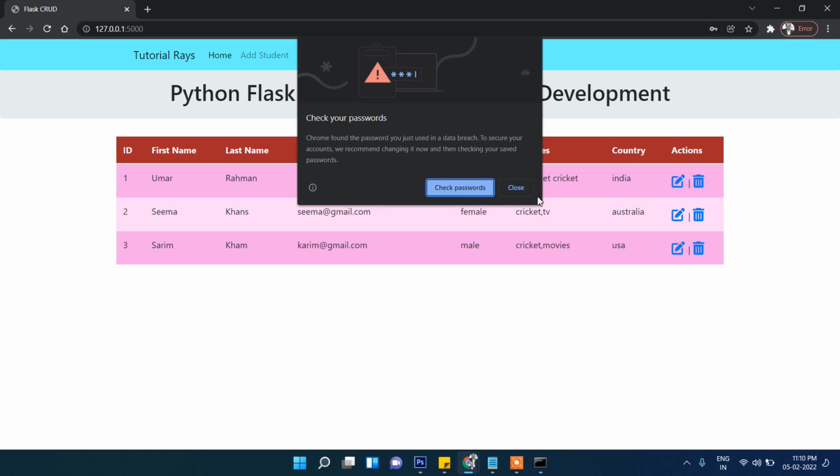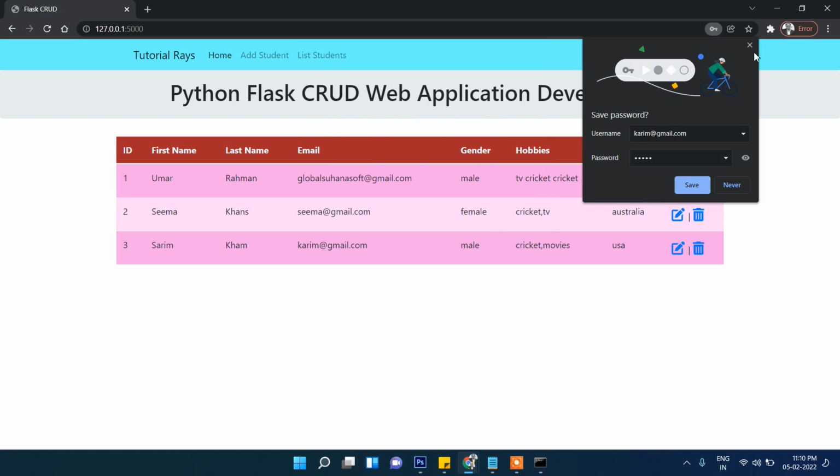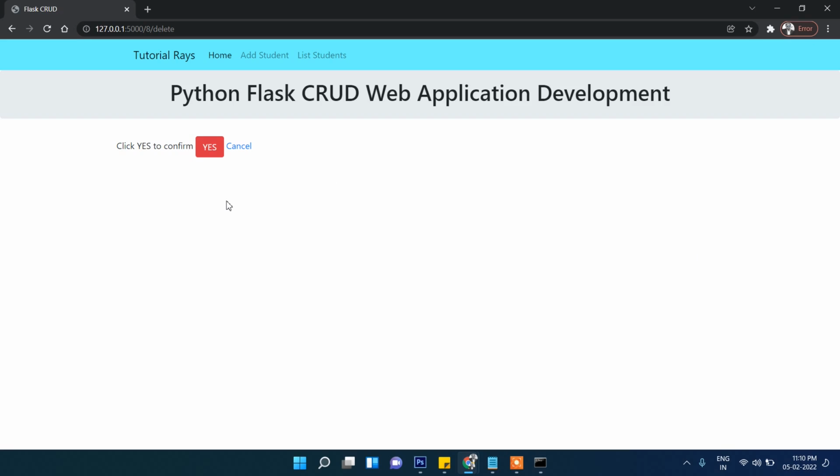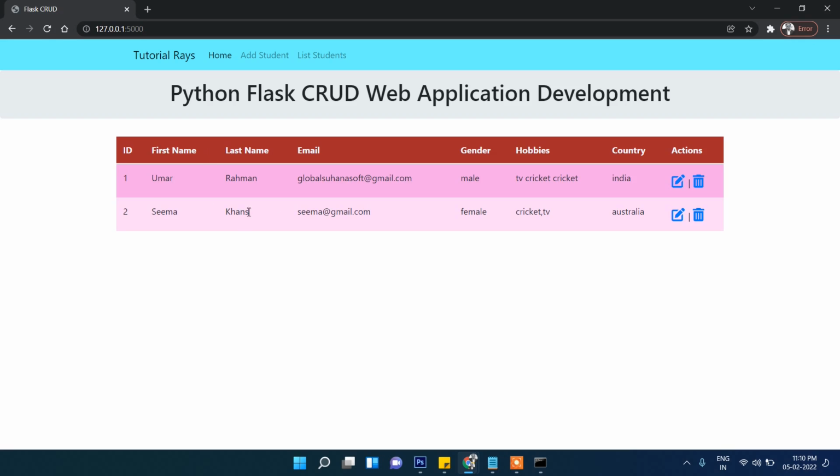So if I want to delete this record, then I just click this. It asks me if I really want to delete for confirmation, and if I click on yes, then the record is deleted. So this is the introduction of this tutorial, and I will show you step by step how you can create this kind of application.